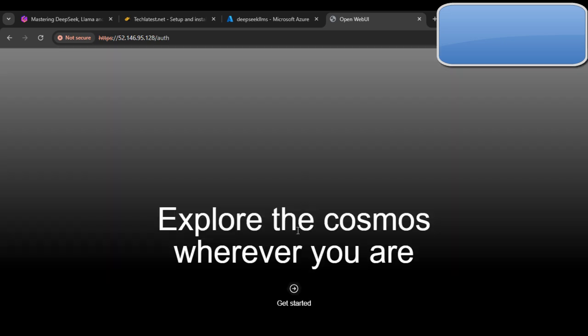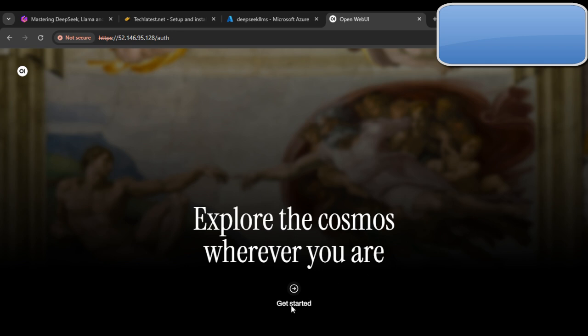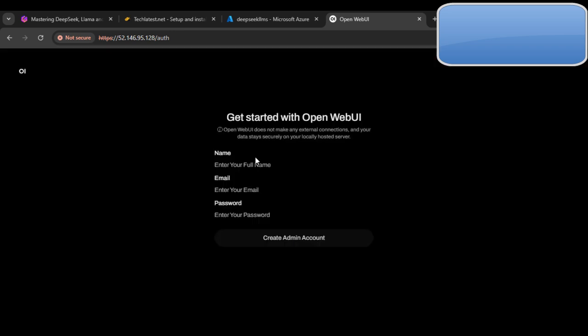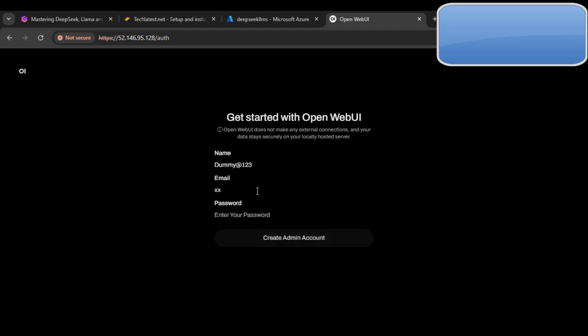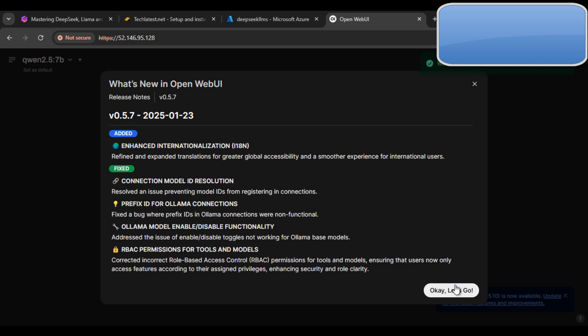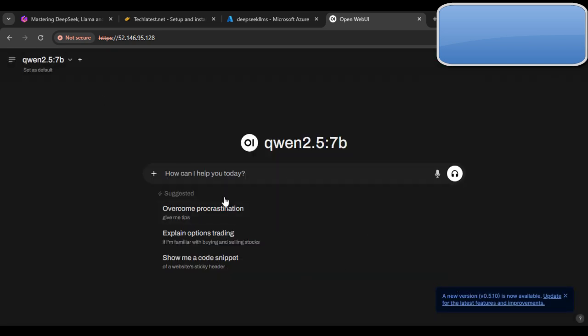open-webui. Here you can see "Explore the cosmos where you are." Click on the get started button and you can enter your name and everything here. I'm giving dummy@123. This is my username. Give an email here. This is my dummy email, and enter your password. This is the password here, then create an account. You can see that you are logged in now. Click on okay, let's go, and you can see that we have successfully logged in to our open-webui.